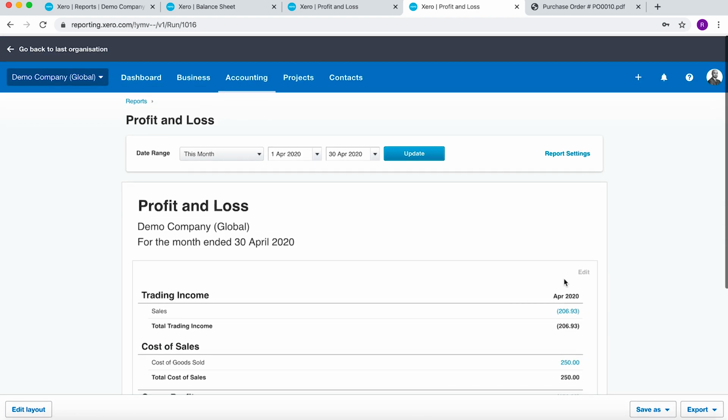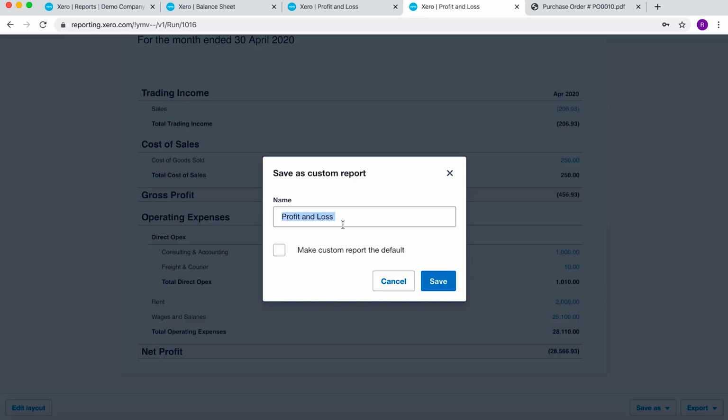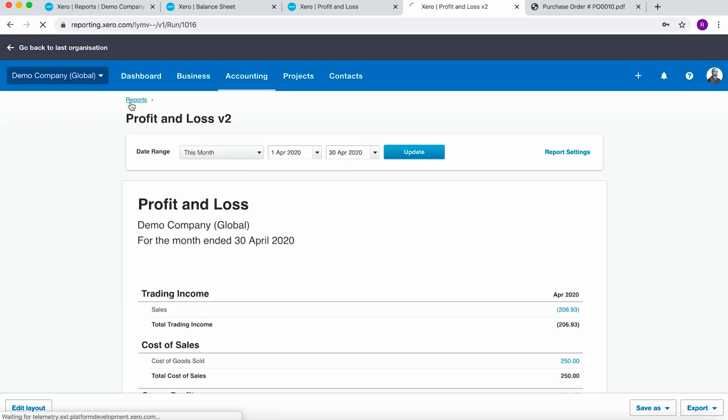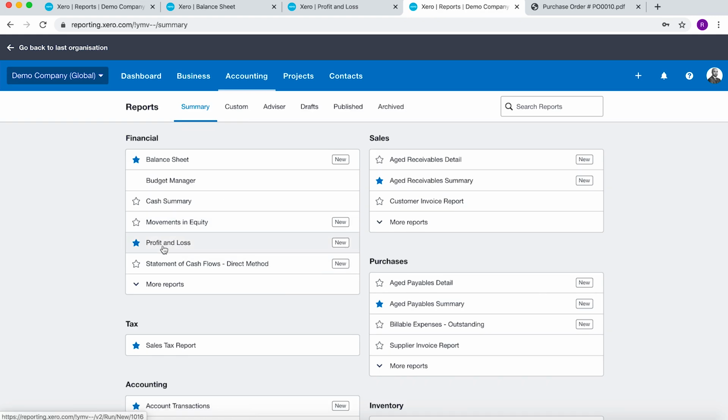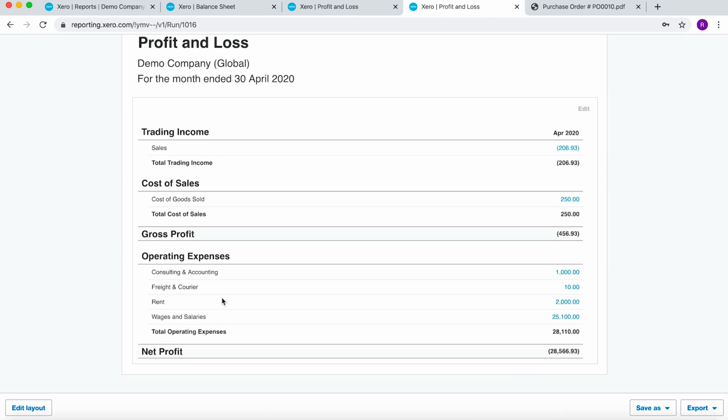Now, one thing you'd want to do is save the custom report as P&L, let's say version 2, and save. So what that does is, if you go to reports and rerun the profit and loss again, you can see it's gone back to the default.